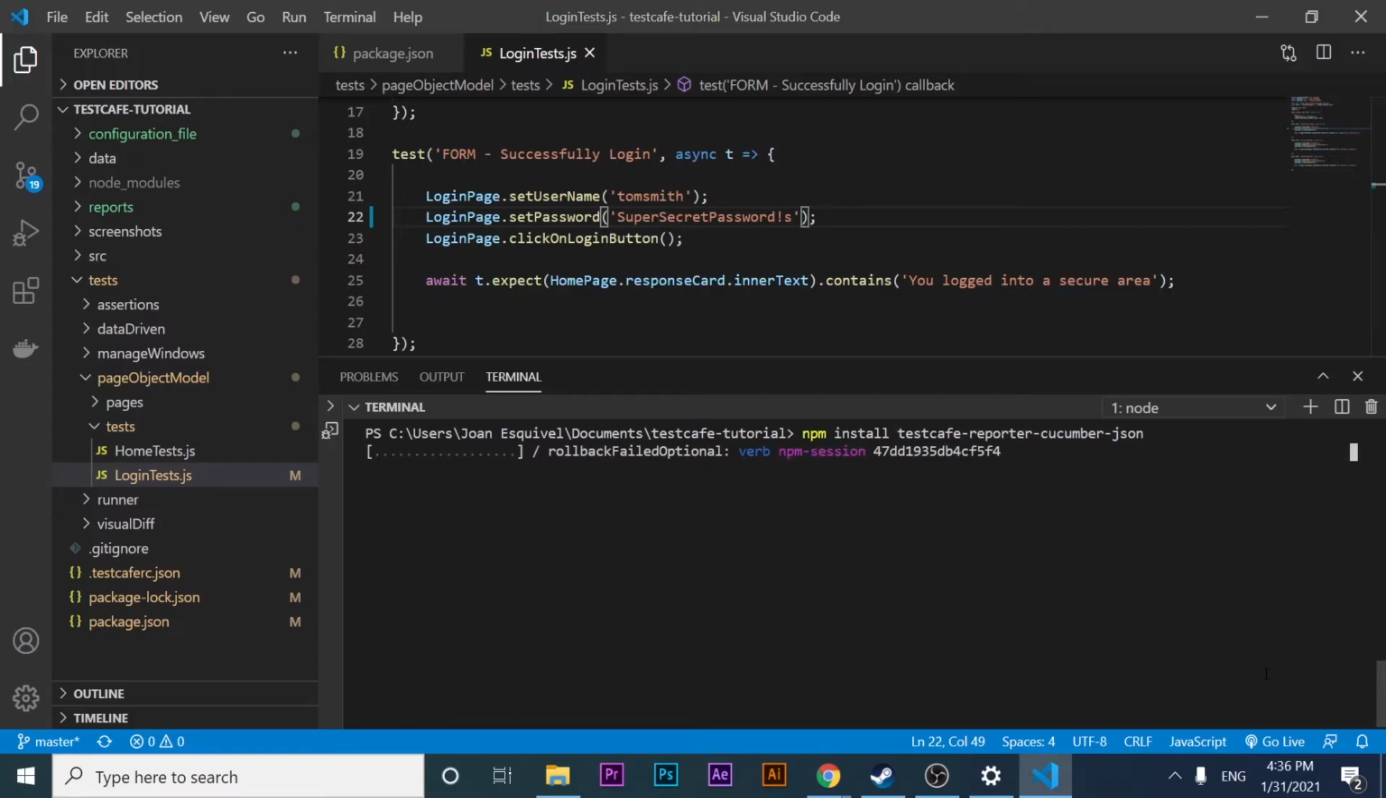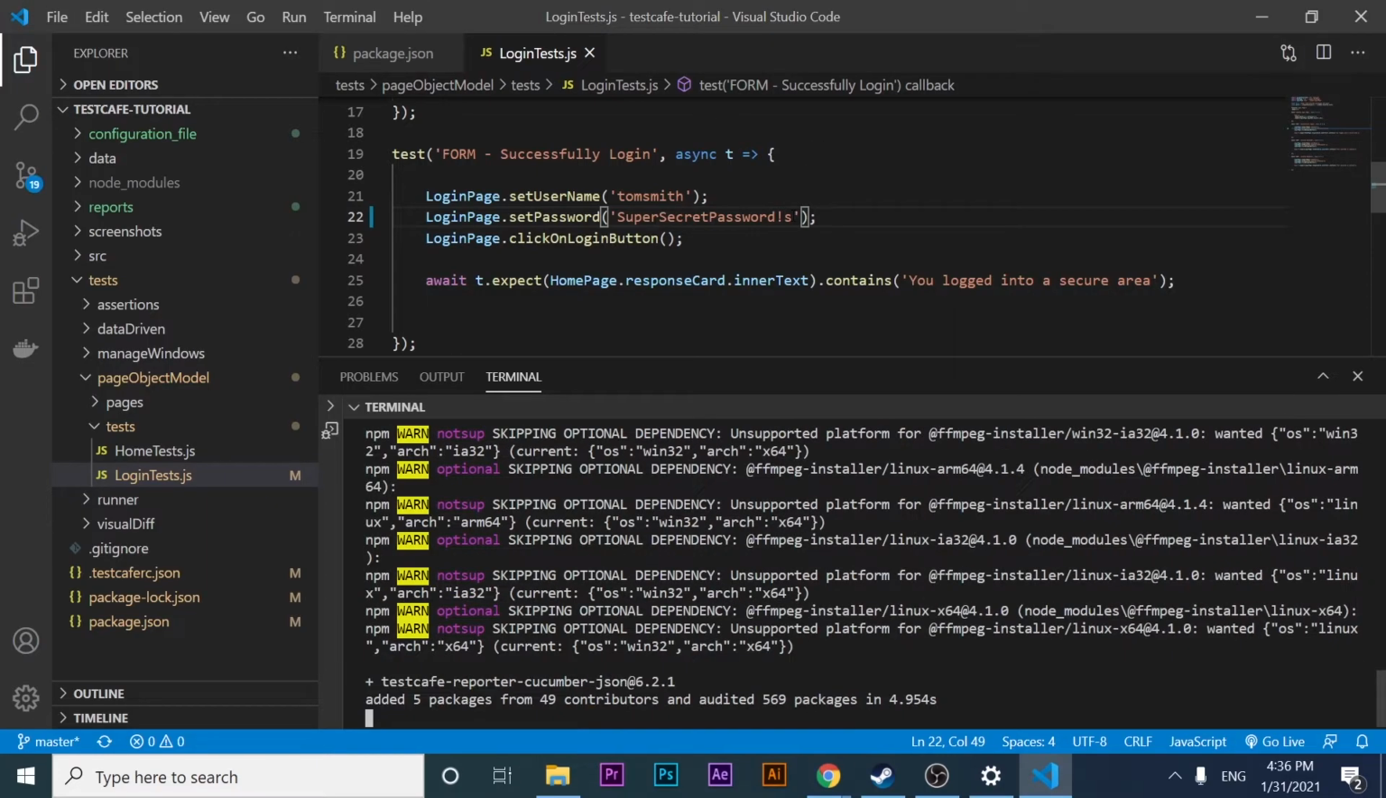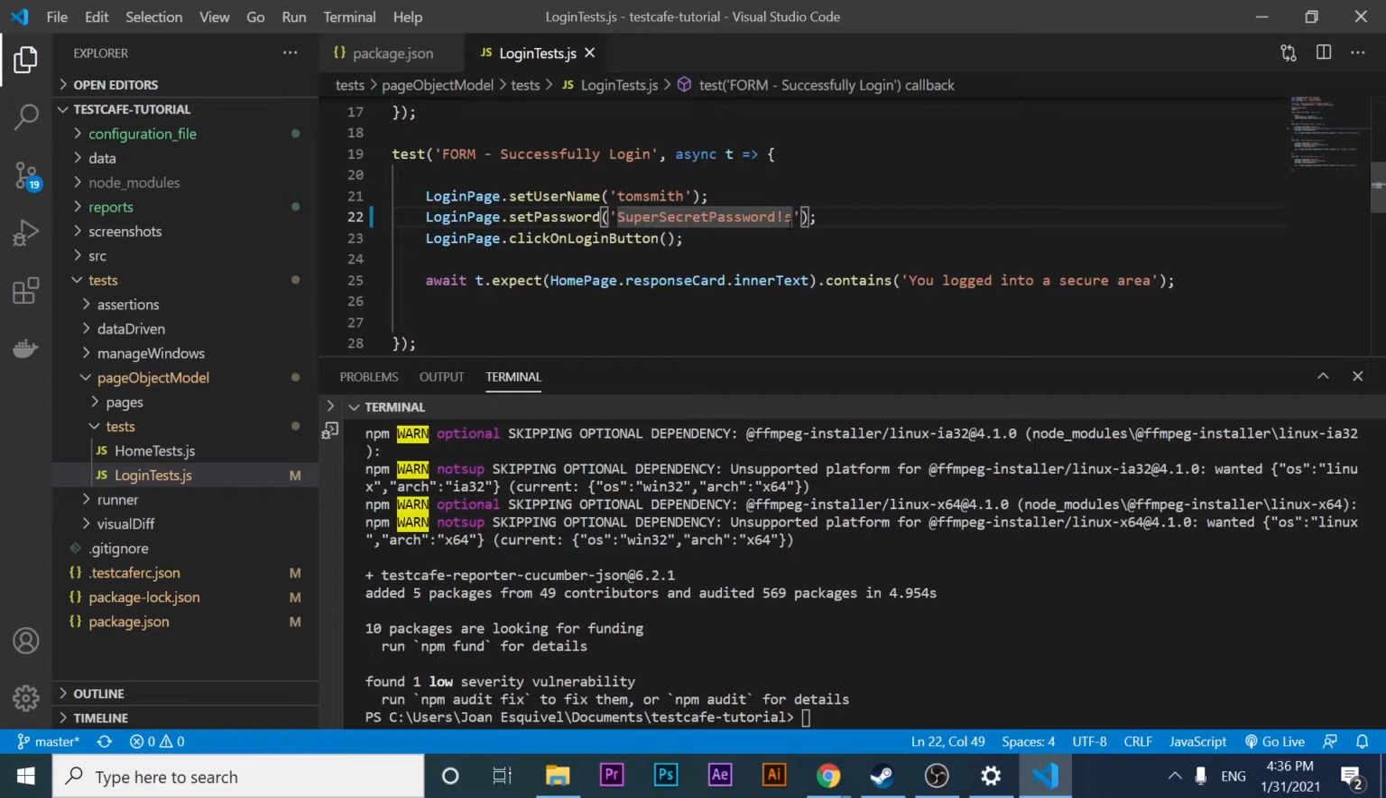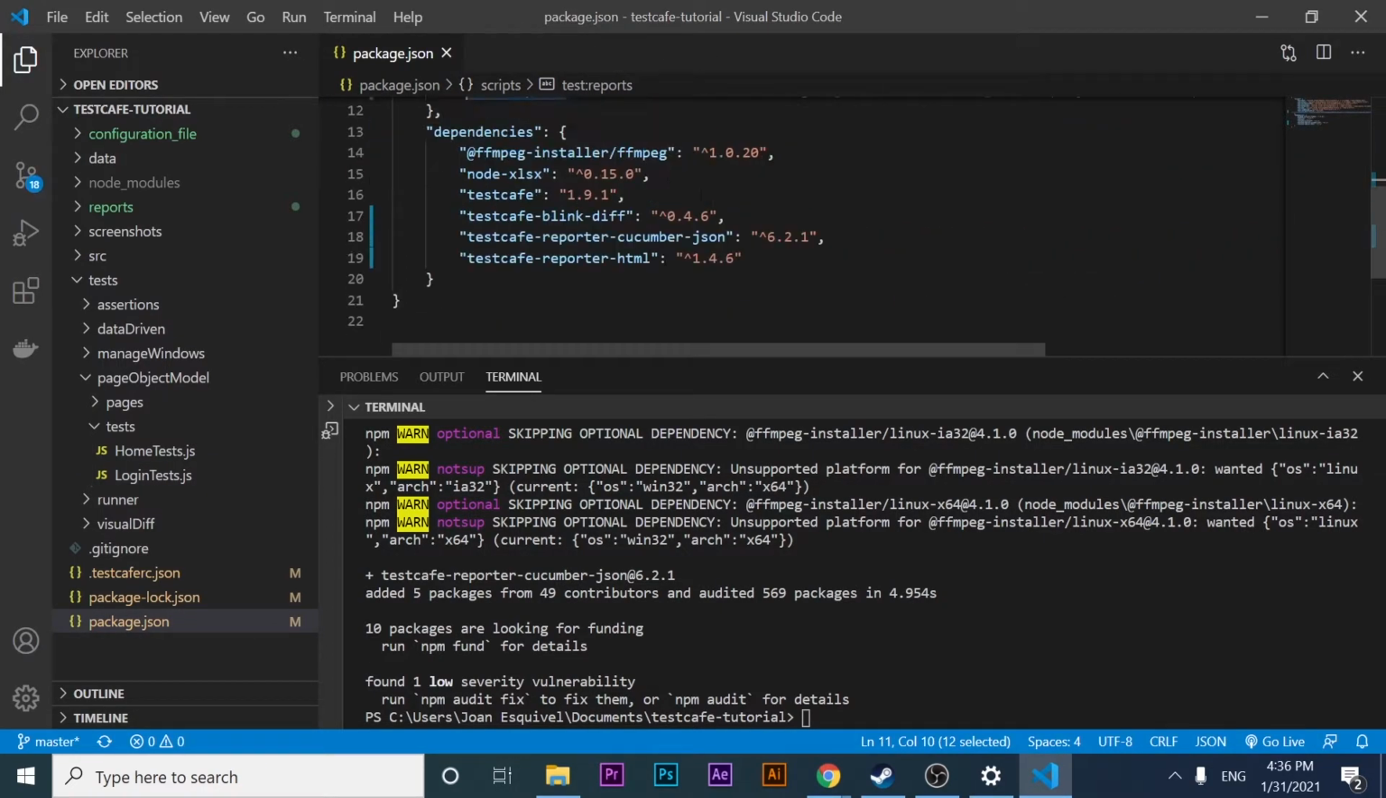Let's go. npm install TestCafe Reporter, and you will see the package.json. I'm just gonna delete the S. I want to have positive results in the next execution. And as you will see in the package.json, I'm gonna have a new dependency, which is TestCafe Reporter Cucumber JSON. All right, so right now we have the library installed.